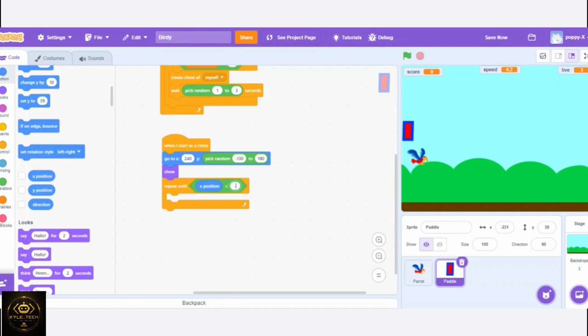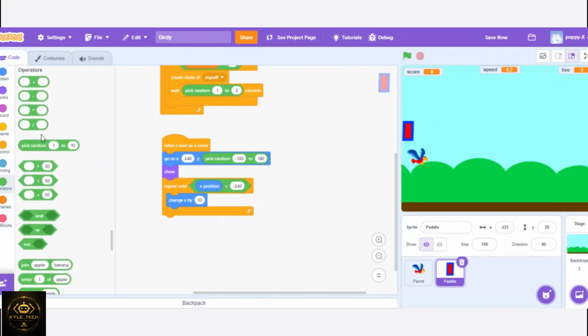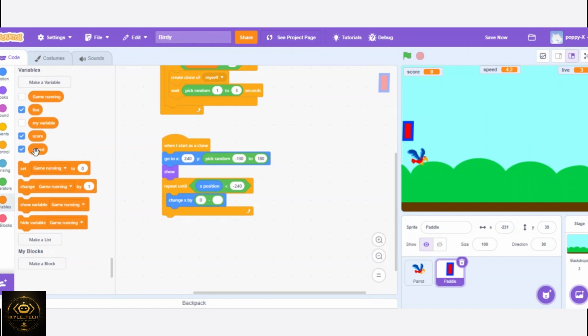So x is less than negative 240. What is supposed to happen? We are going to change x by. Inside motion, pick change x by, then go to operators and pick the one with a minus: 0 minus variable speed. So it will be moving as fast as the speed it moves at when it appears from the right moving to the left.